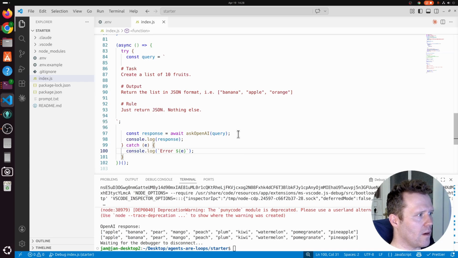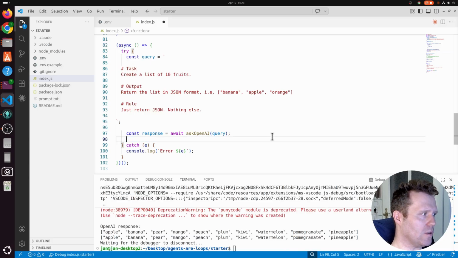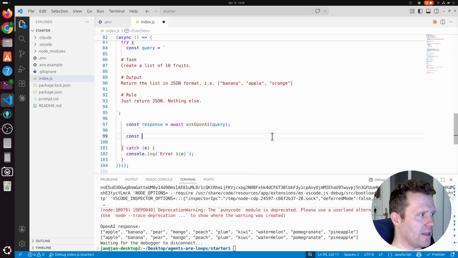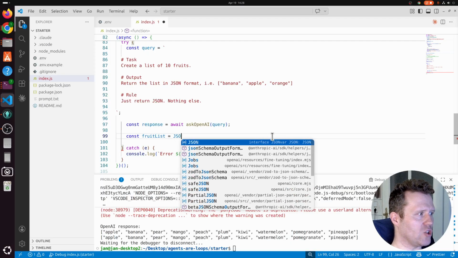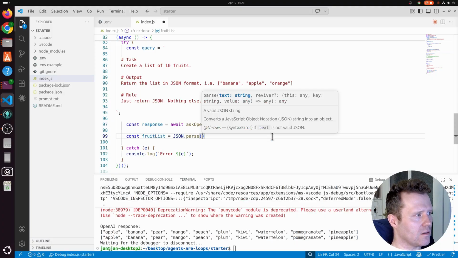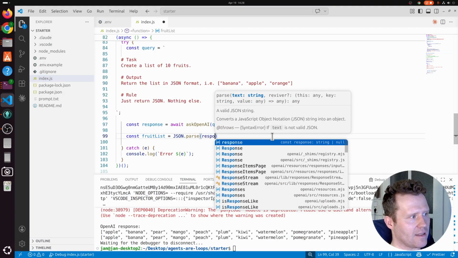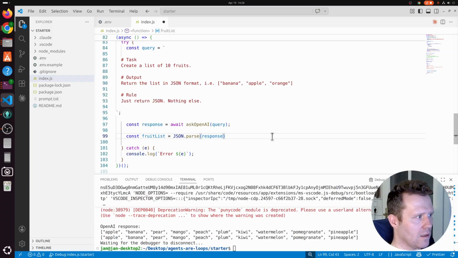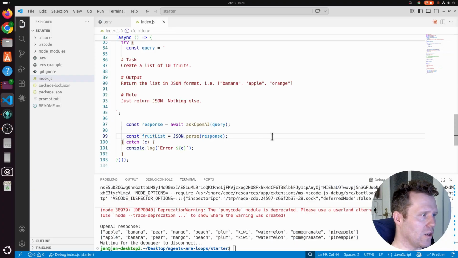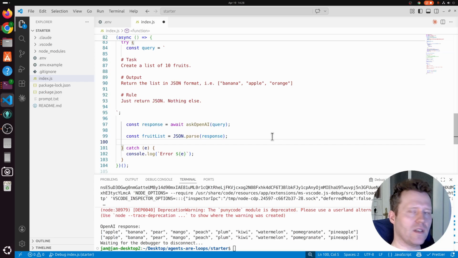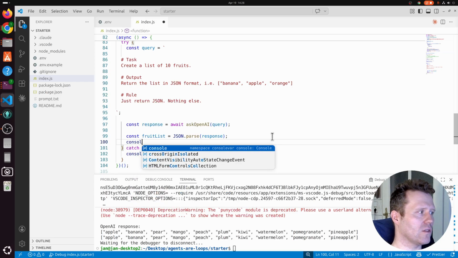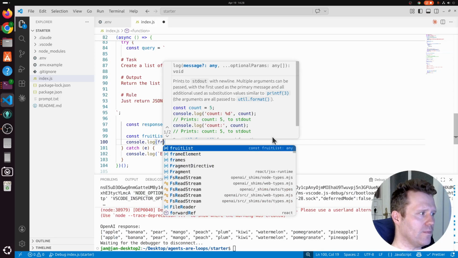And right here, instead of just printing it out, we're gonna create a new variable called fruit list. And we're gonna assign this to be json.parse. And we're gonna pass the string. So json.parse response. And then we're gonna print out that JavaScript array.